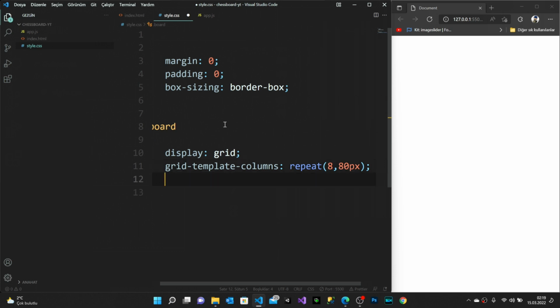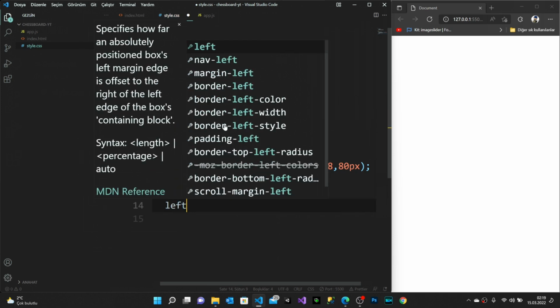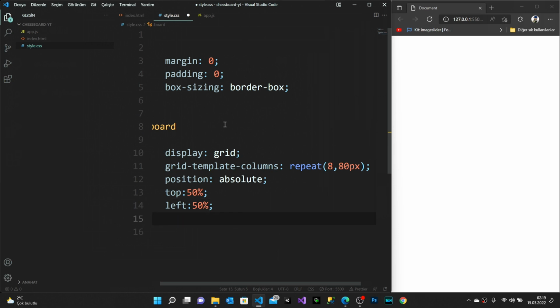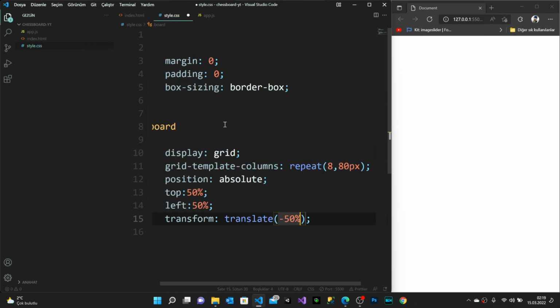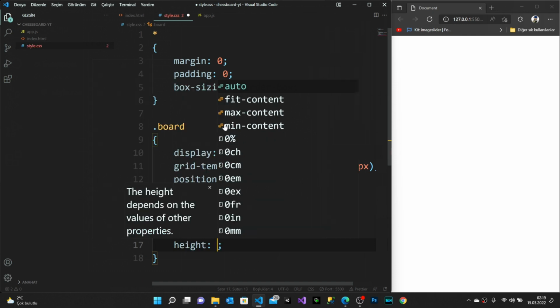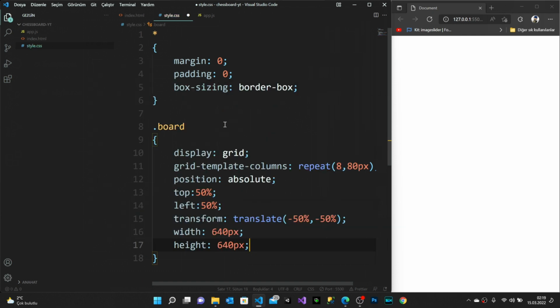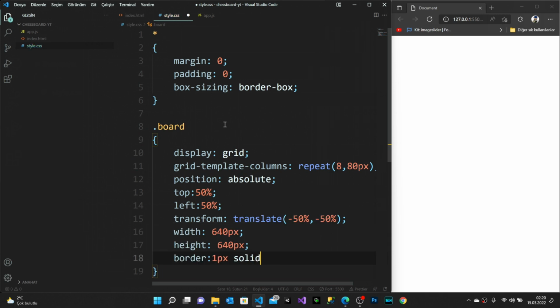And then I'm going to position it absolute. And it's going to have the value of top 50%. It's going to be left 50%. I'm going to give it transform: translate of minus 50% and minus 50% once again with a comma between. Okay, it's going to get the width of 640 pixels because it's 8 times 80, and it's going to get the height of 640 pixels, which is 8 times 80 again. And it's going to get the border of 1 pixel solid black.